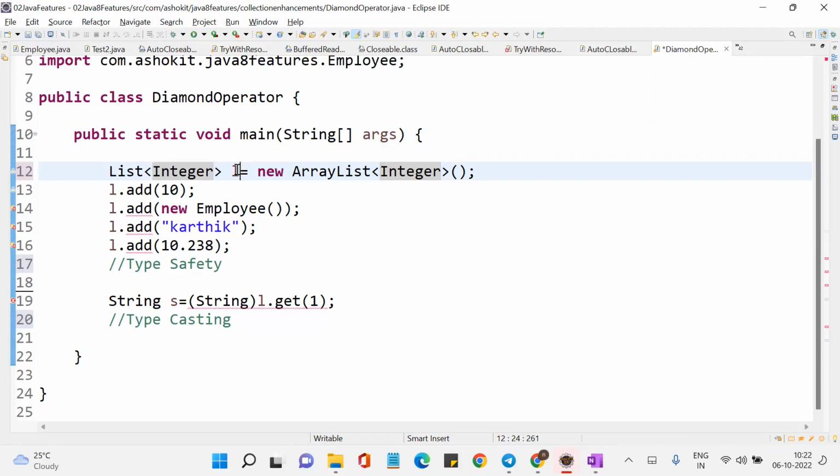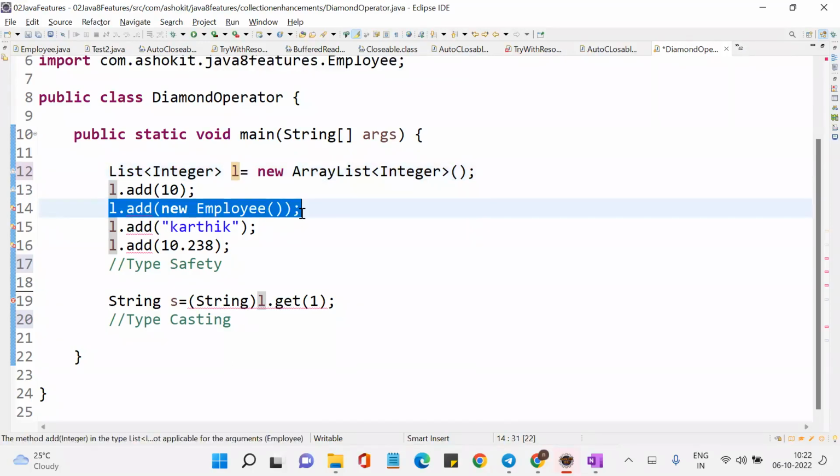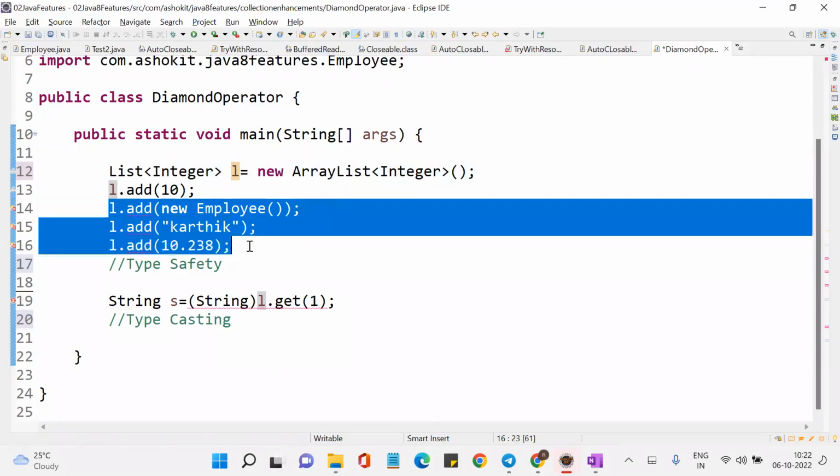You are saying that this L is an object which is accepting only integers. That means can you add anything else? During the addition itself, if Vaibhav is adding an employee object, he will get a compilation error, so that he will get to know that he can add only integer objects. He cannot add an employee. So it is providing the type safety, which means only one type of object you are adding.